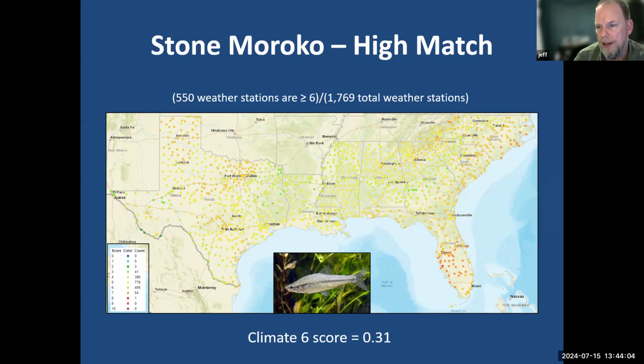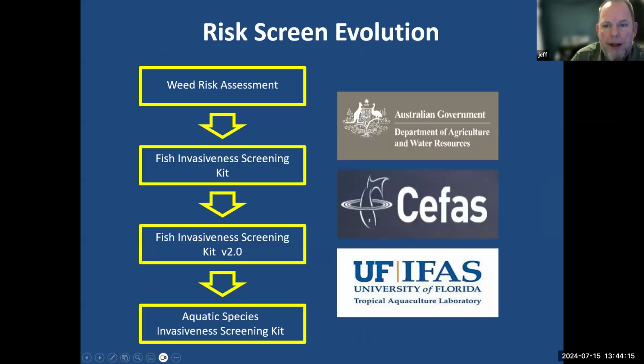This isn't perfect. This is not a species distribution model. Those can be done, but typically they're done later when you have more interest in that particular species. All right, so those are some of the aspects of it.